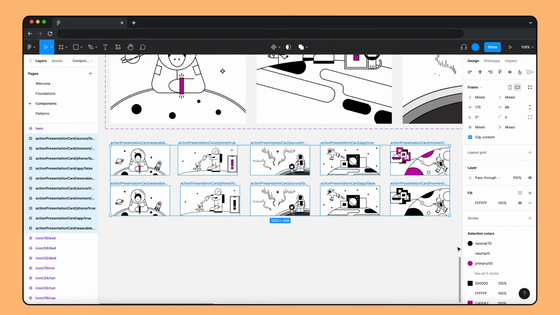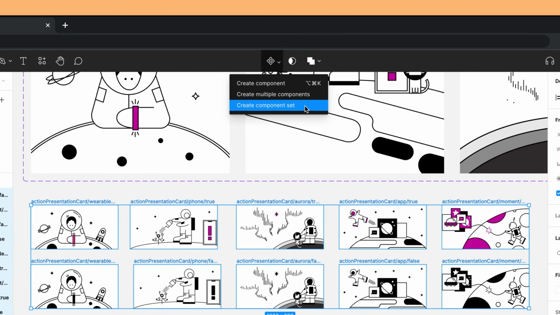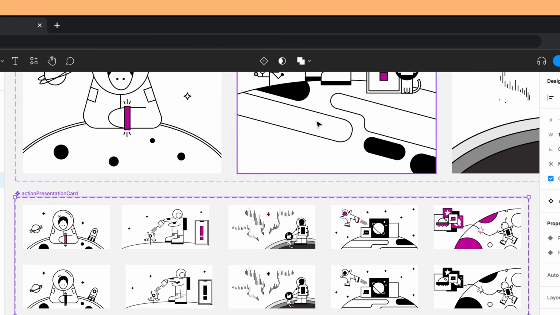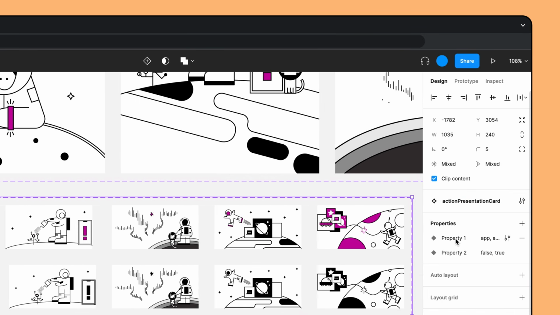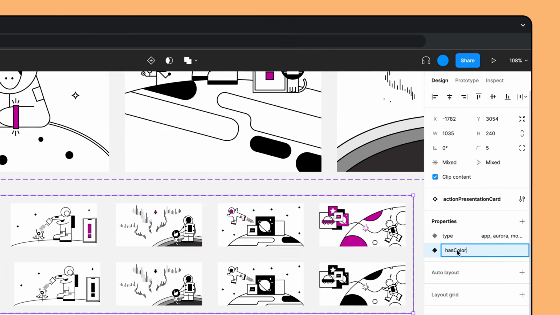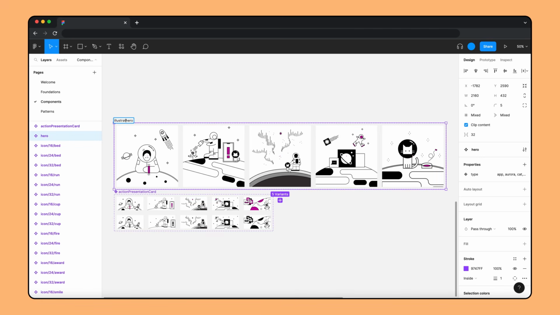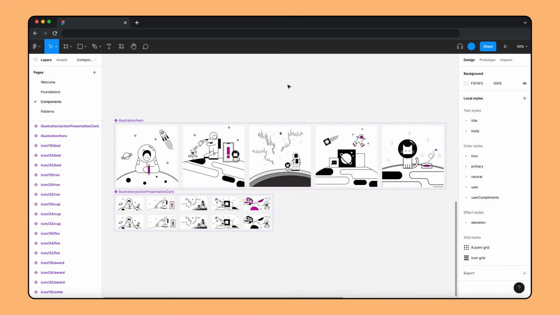With all the illustrations selected, they click Create Component Set. Because of the extra attribute, the Action Presentation Card Component Set has 2 properties with correct values for each variant. They update the property names to Type and Has Color respectively. To make the illustrations easy to find, they decide to add illustration to the beginning of each component set's name.